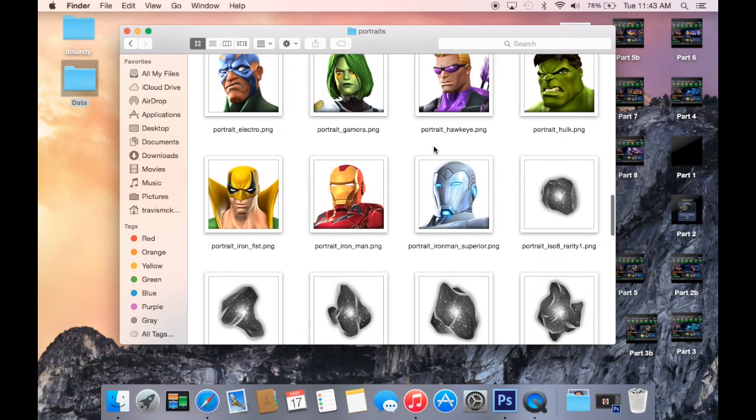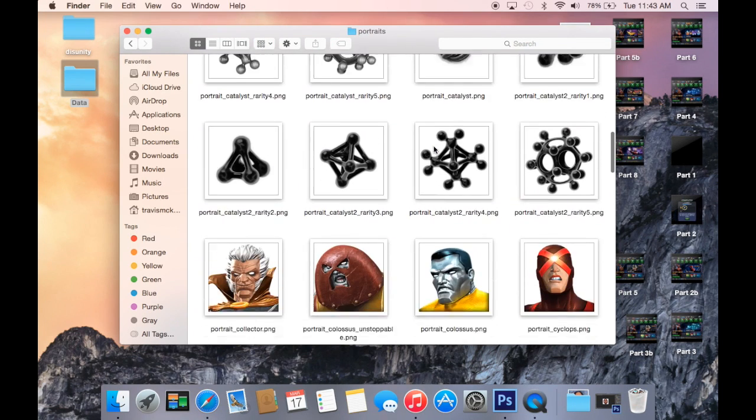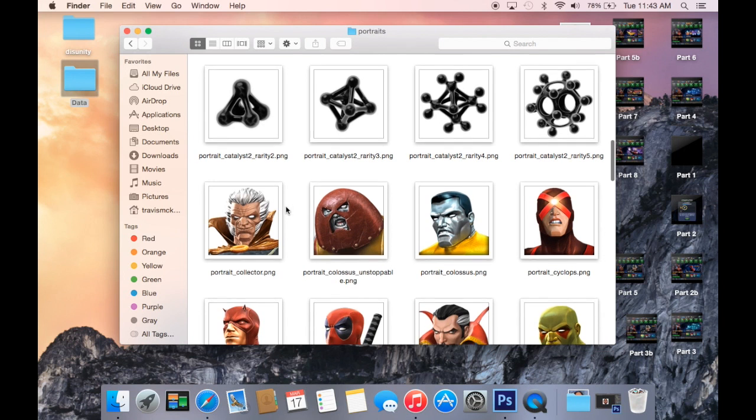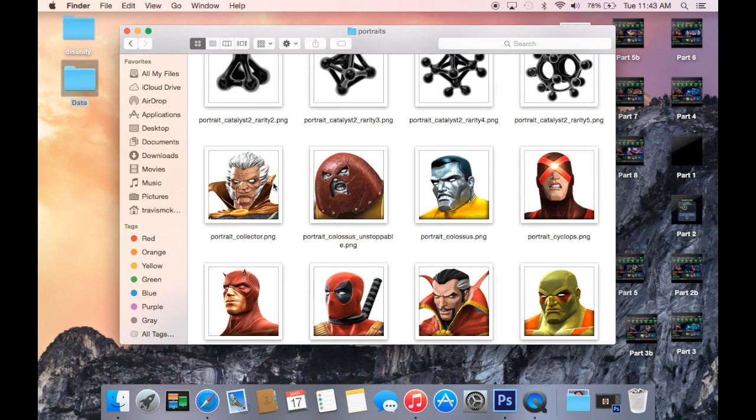And what he did was he took the collector, which isn't playable yet, and he put him into his portrait, so the collector showed up as his portrait. Now the only thing with that is no one else is going to see it but you.